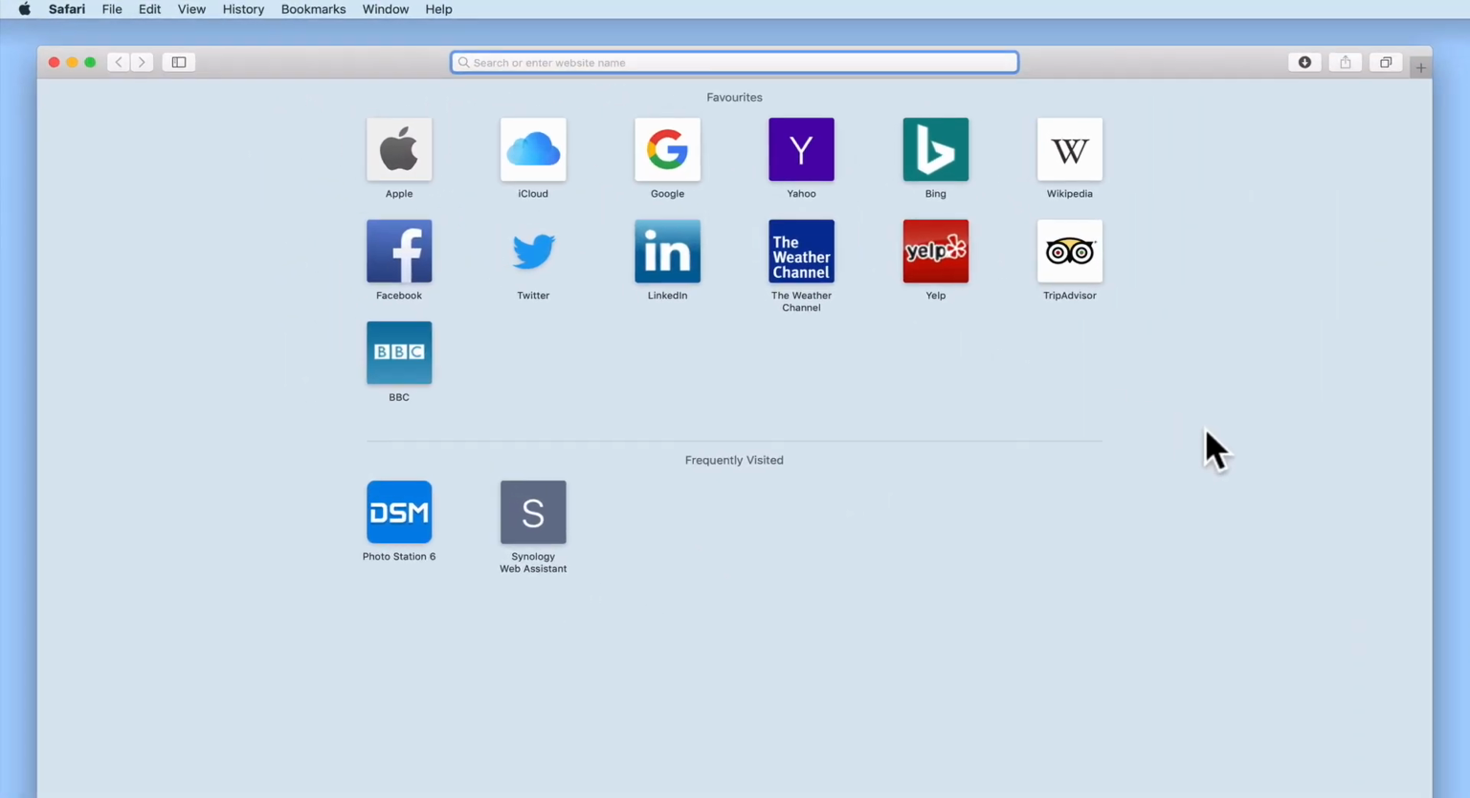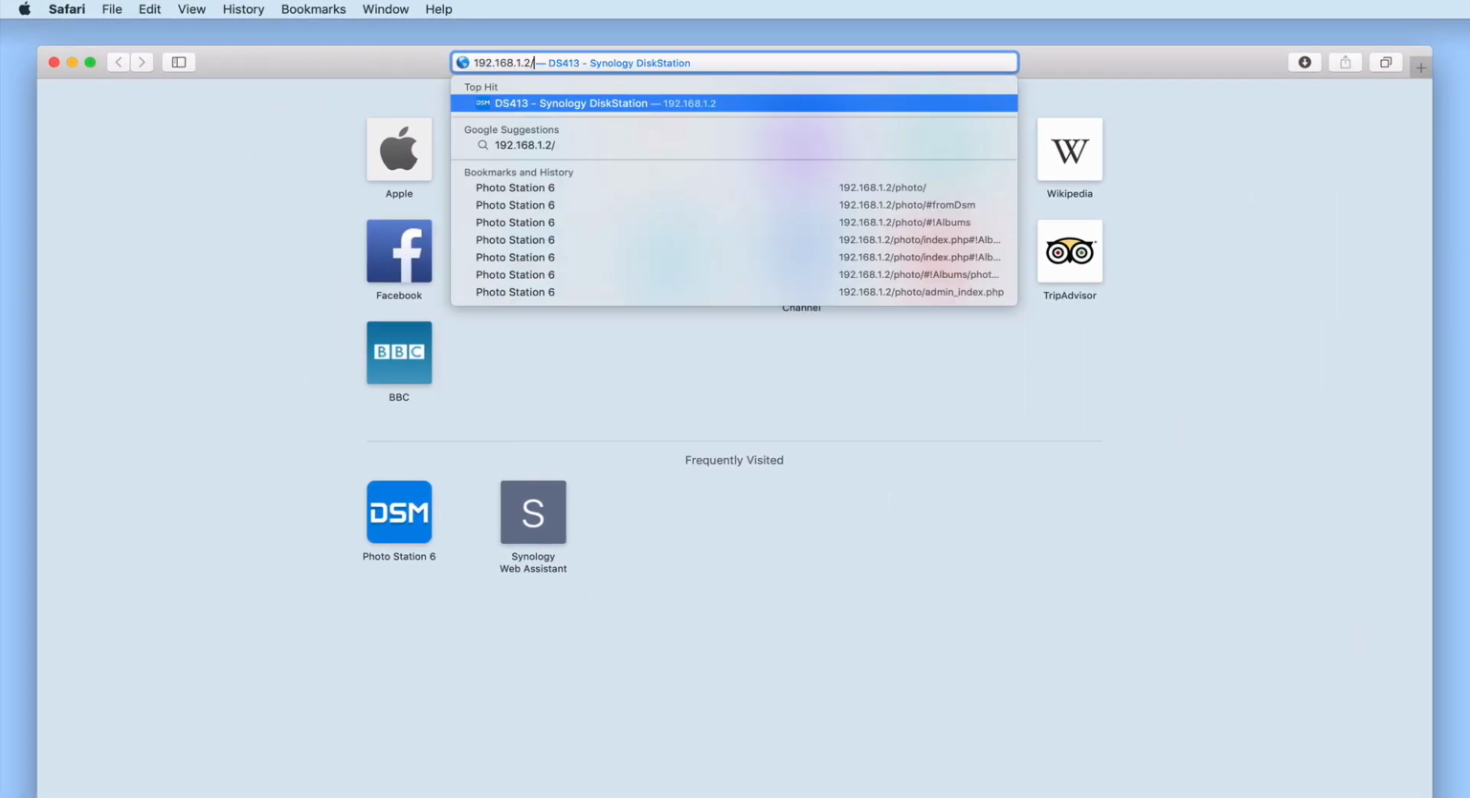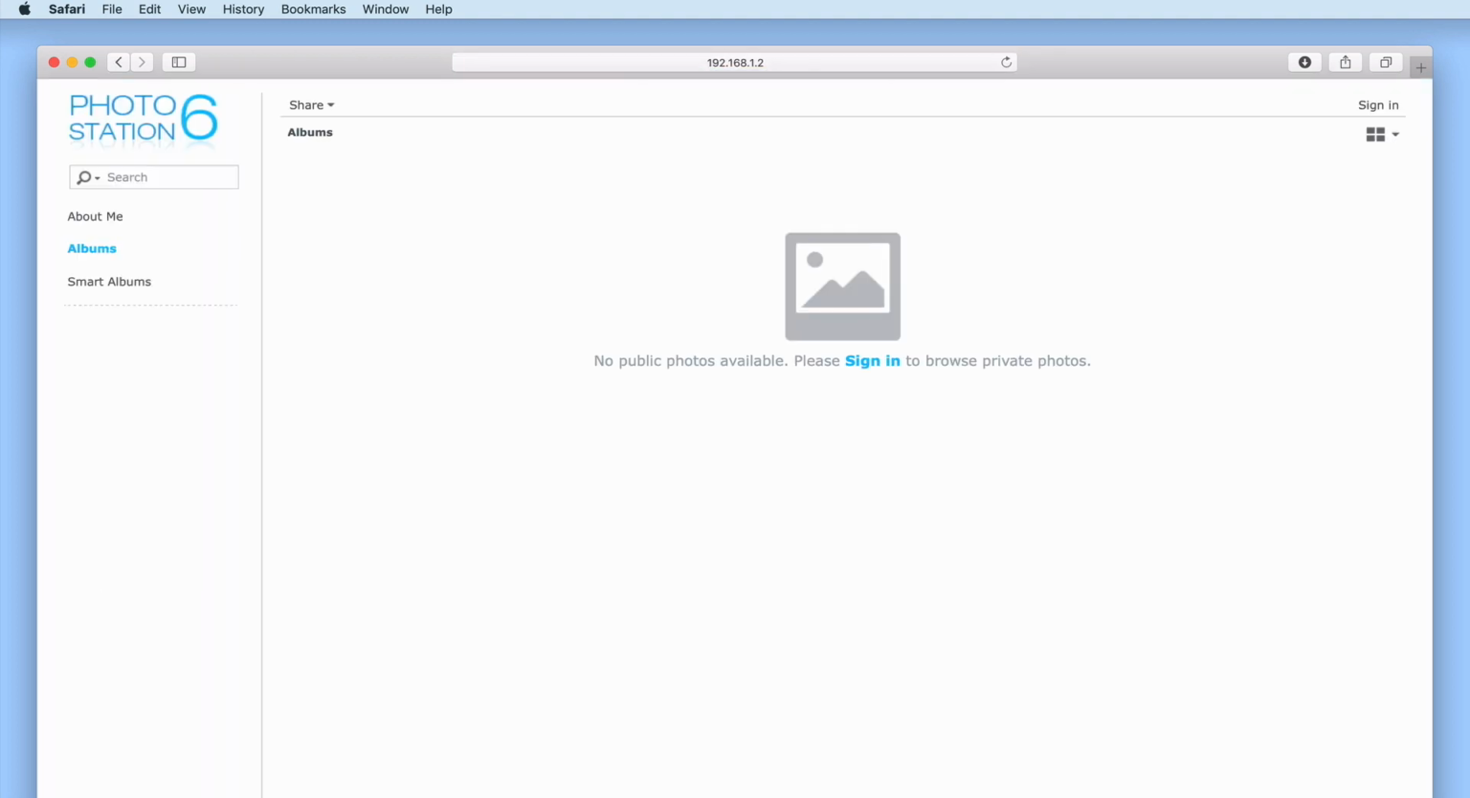If we now open a web browser and in the address bar type the IP address of our NAS, followed by a / and the word photo, when we press enter on the keyboard, PhotoStation will load. You can see that because no photographs have been made public, none of the photographs that we've added to PhotoStation are being displayed.